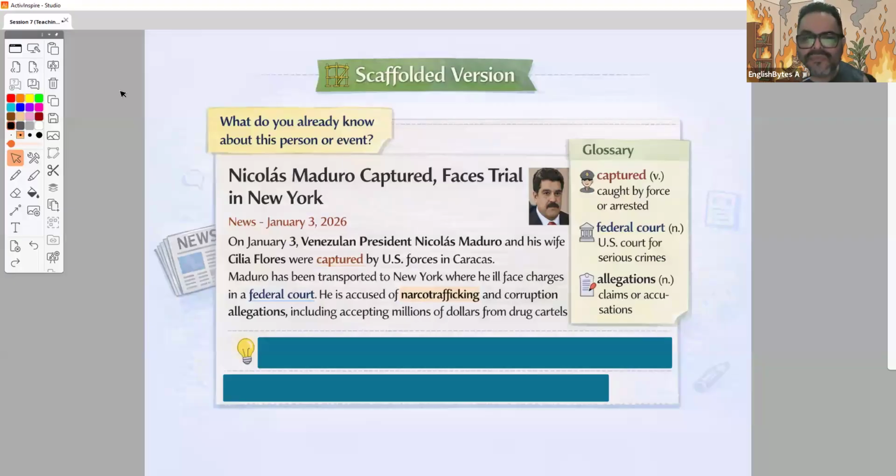This is the scaffolded version of the same article. What difference can you see? Look, what do you already know about this person or event? This is a question before the reading because your students, of course, they know. So you can activate the previous knowledge. A pre-debate, exactly, Geraldine. A pre-debate. What do you already know about this person or the event? What have you read? What do you think is going to happen?